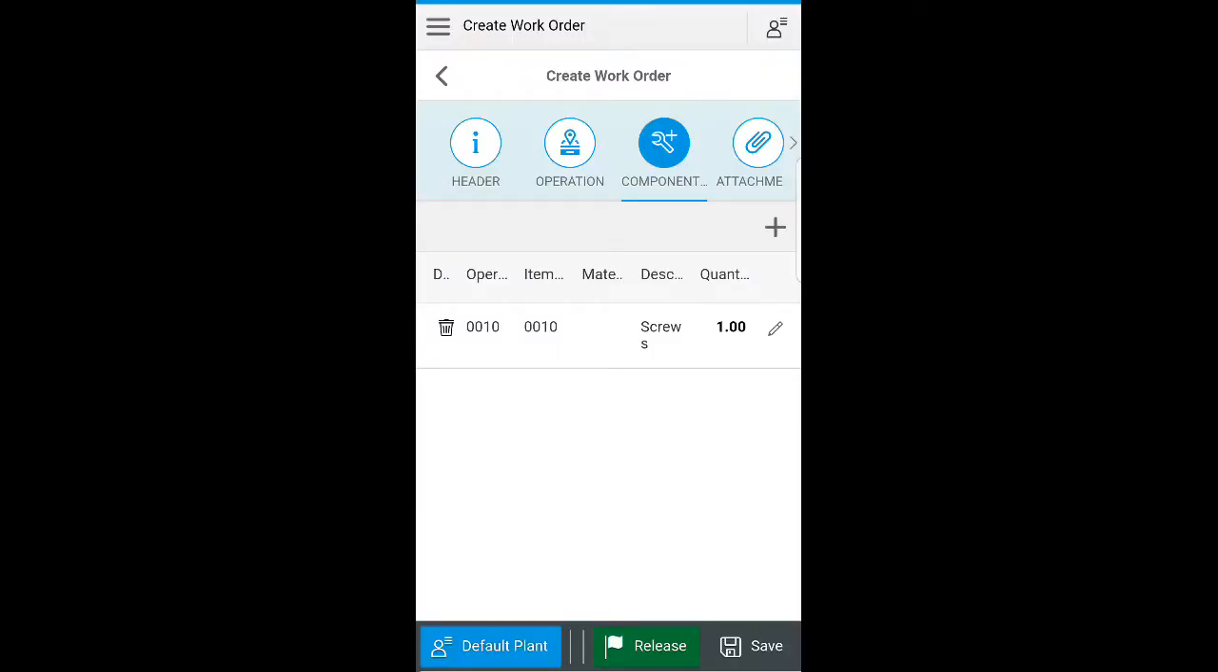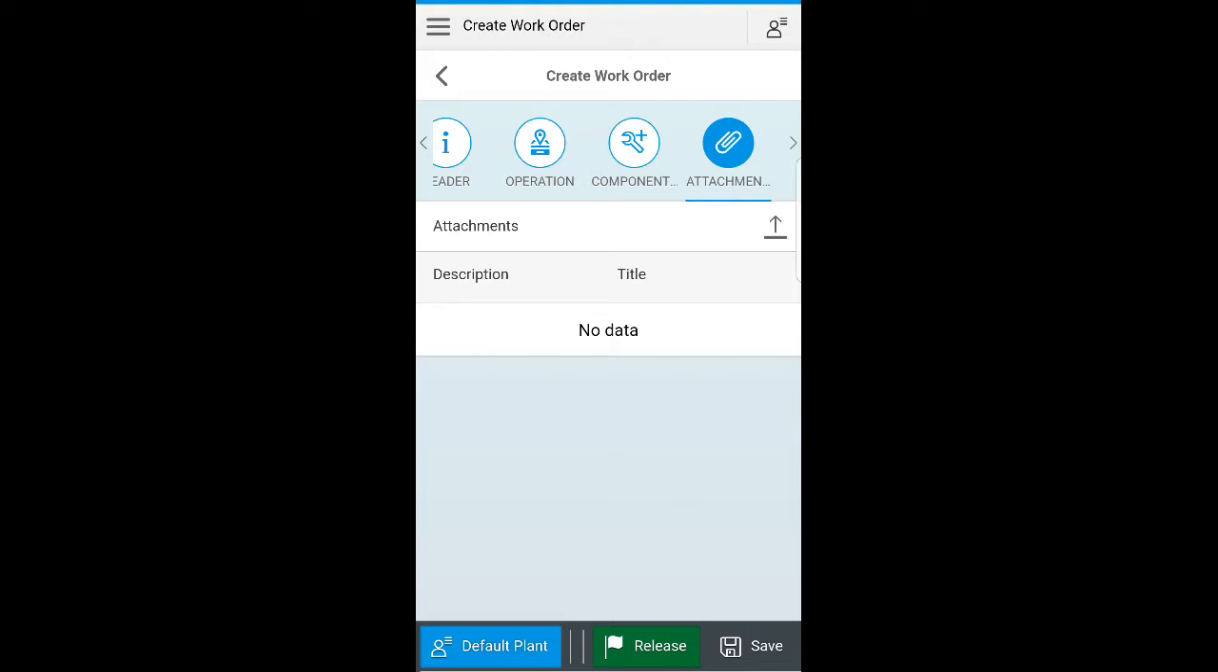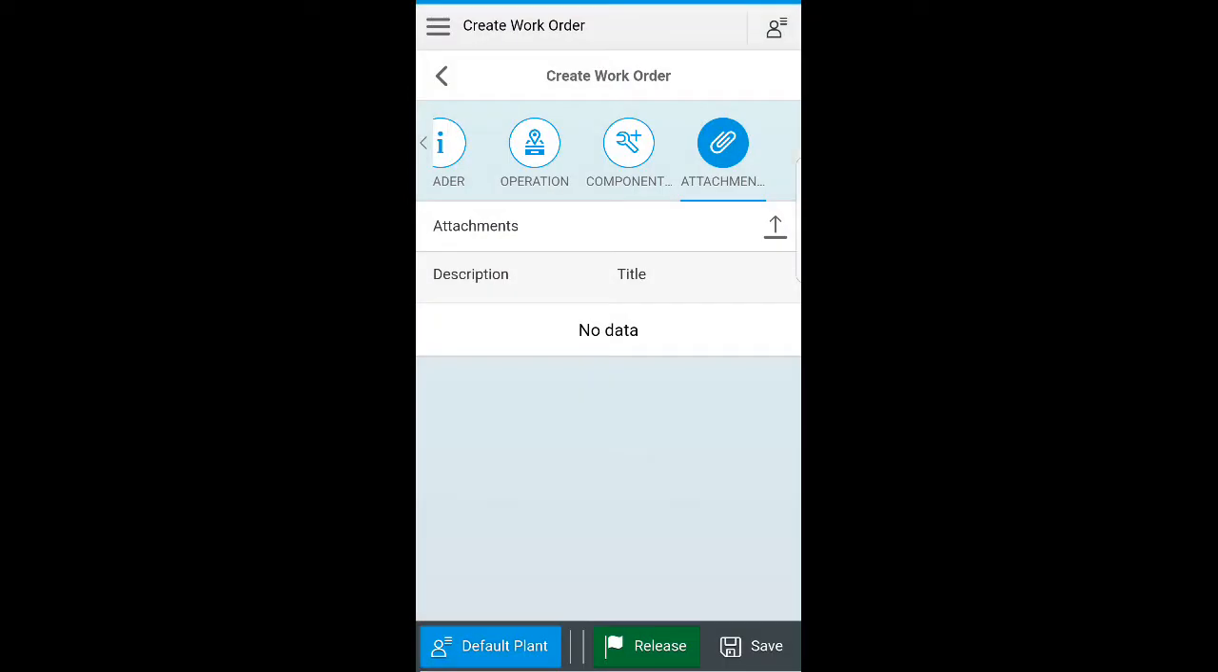Move on. Attachment. This is if you want to add any sort of JPEG, any PDF file. You can pull it up directly from your device and attach it.